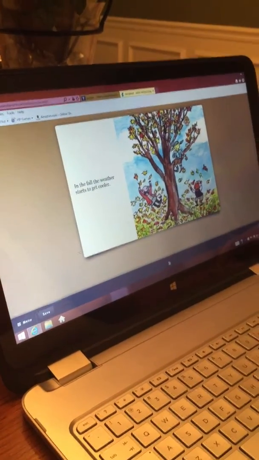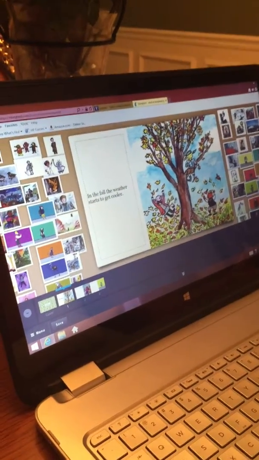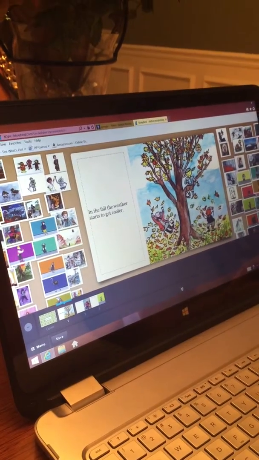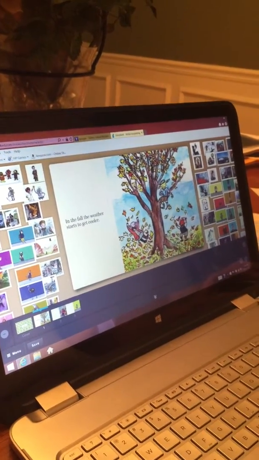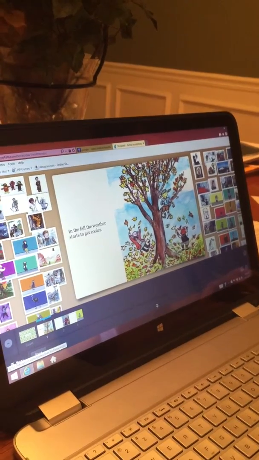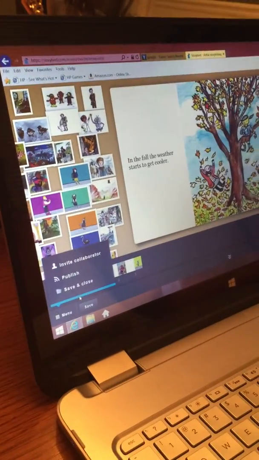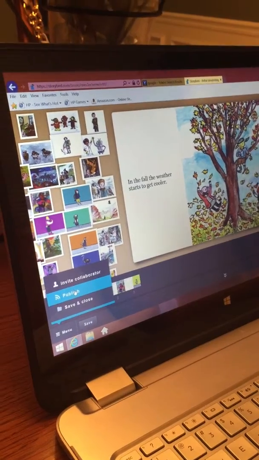Now we are ready to publish the book. You can keep adding more pages, however many pages you want. But we're going to go ahead and publish this book. So you're going to go to Menu and click on the Publish tab.